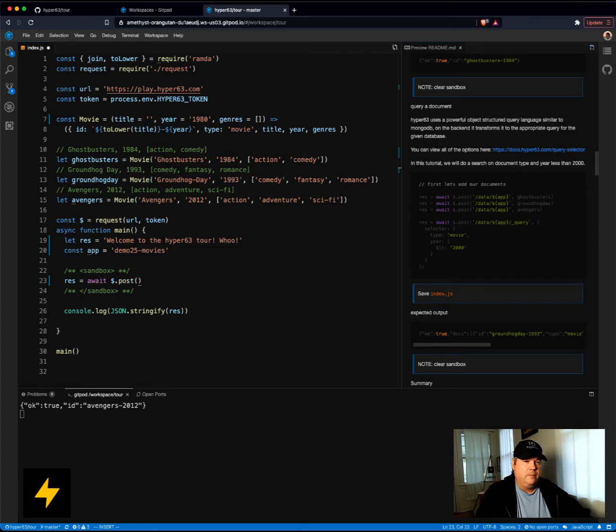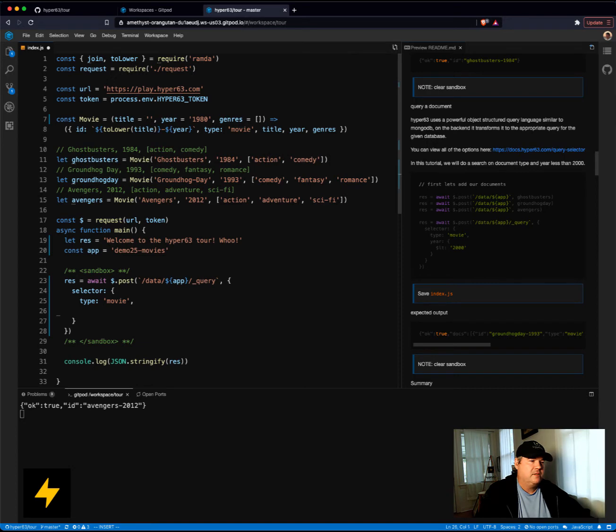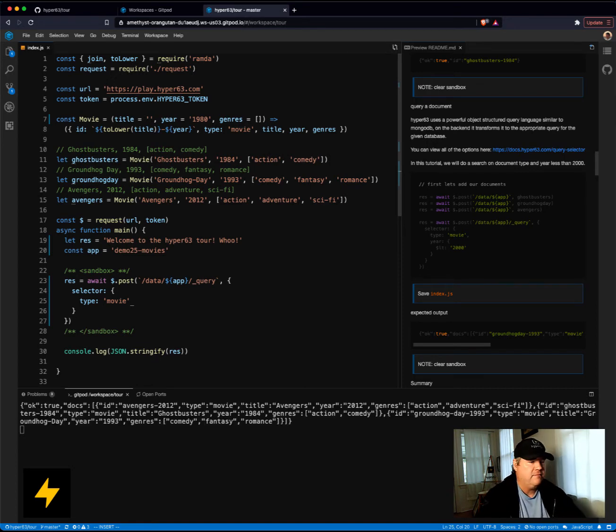So we'll just do a post to data app query. So this query is the command that's going to say, hey, we want to run a query on your database. And then we supply a body. And to give it the select clause, we use the term selector. So we'll add selector. And then inside this, let's just query for type movie, because you could have many documents that have different types. So we can say, give us all the movies. And let's just start with that. So we save that, and then it should find all the movies.